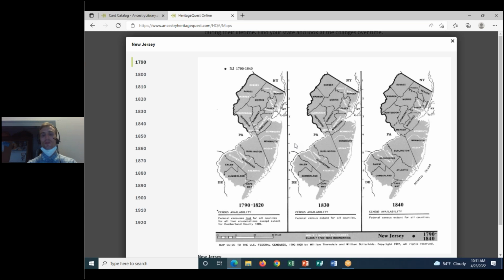So for example, looking for information about our ancestors who we think lived in the Mercer County area in the 1830s, I can see there's actually no Mercer County back then. So they may have lived in Hunterdon, they may be listed as Burlington County residents, they may be Middlesex, okay?